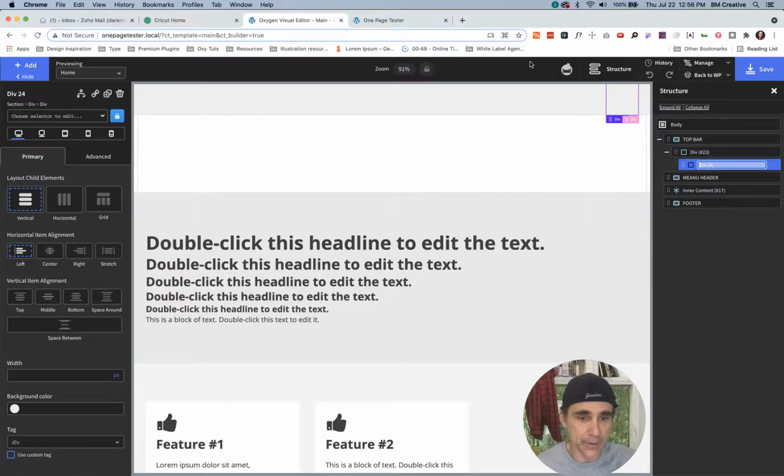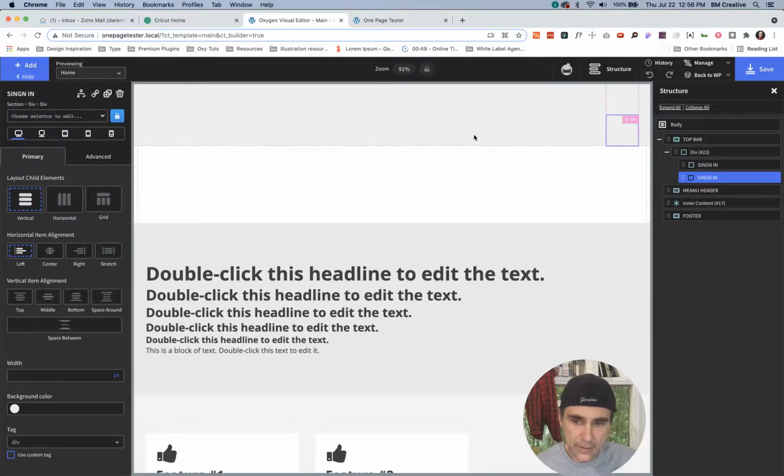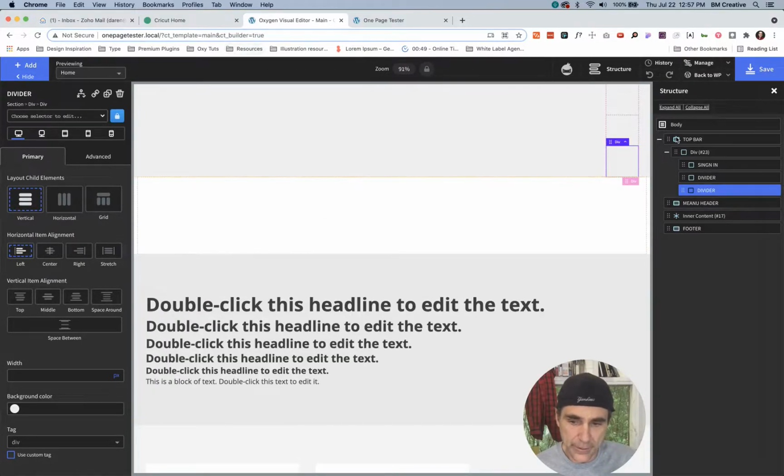So let's call this one, let's see, what do we got here? Let's call this one sign in div. Sign in. Okay, now we're going to duplicate this div, and we're going to call this next one the divider. Let's get rid of all that other stuff, don't need it. And we're going to duplicate this one again, and we're going to call this language. Okay, now let's get these to be horizontal.